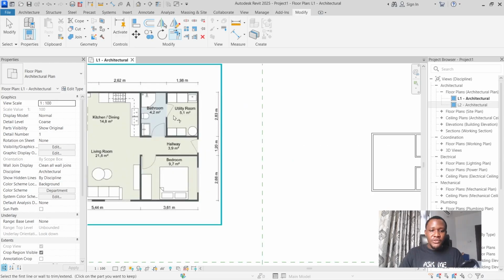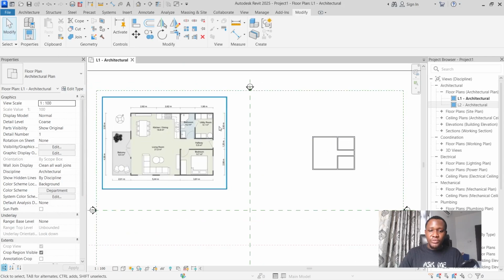Now we want to split this utility room into two. So before we do that, I'm going to move everything from this building, so bring it a lot closer to this one so we don't have to zoom all the time.